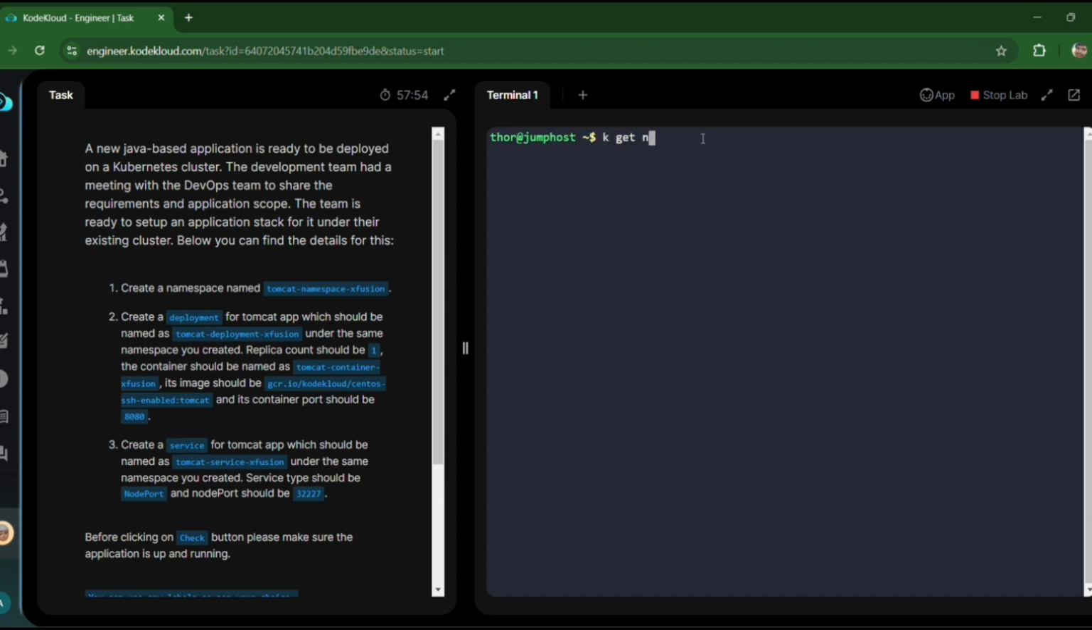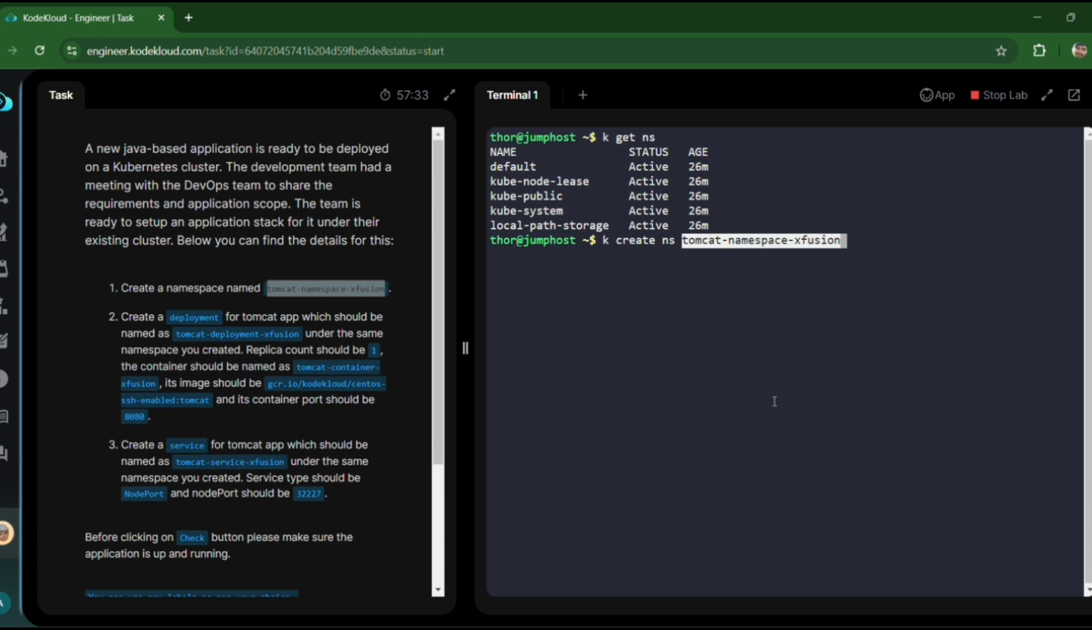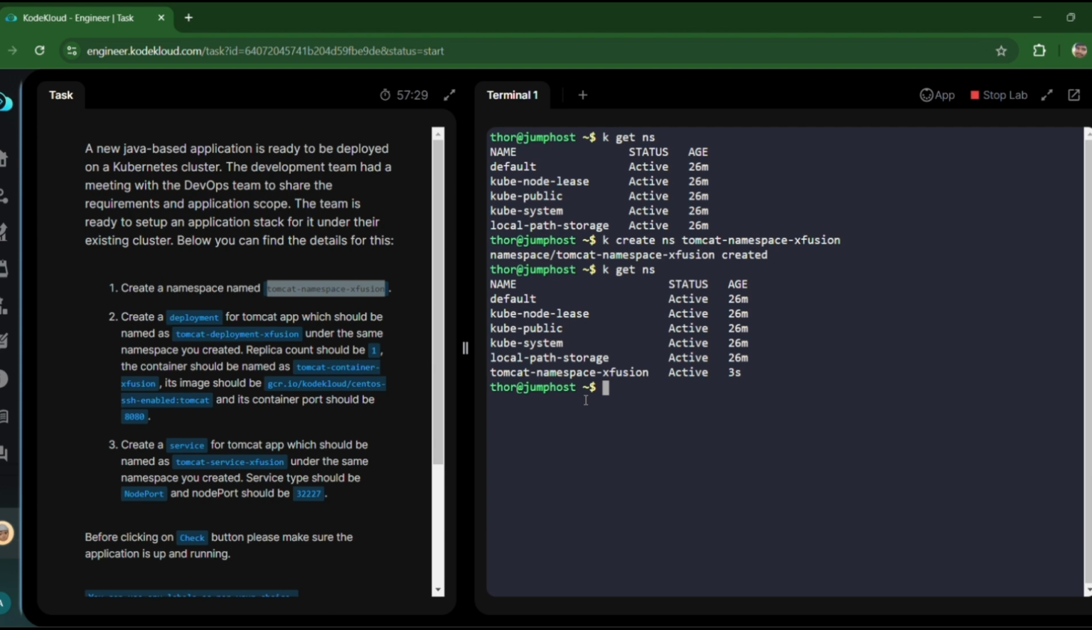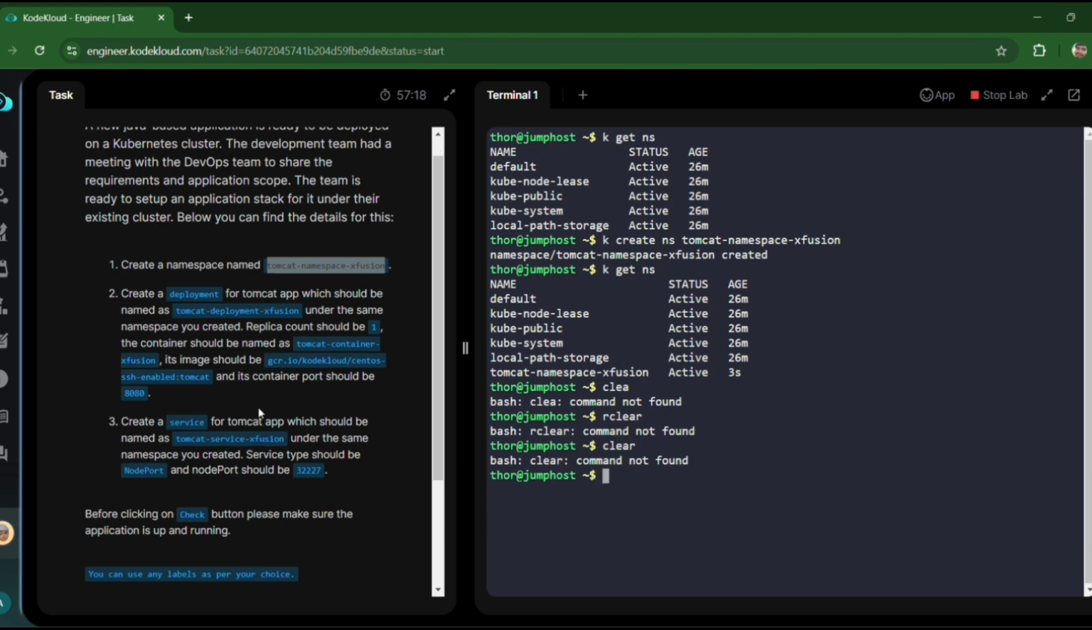Well, let me do kubectl get ns. We are not able to see the namespace called tomcat-namespace-exfusion, so let me create it first. kubectl create ns, and let me copy and paste the name here instead of typing it. Enter. Now kubectl get ns. We can see the namespace named tomcat-namespace-exfusion. Let me clear the screen. Oh, it's not working. That's fine.